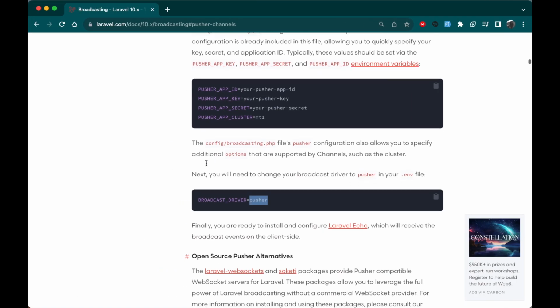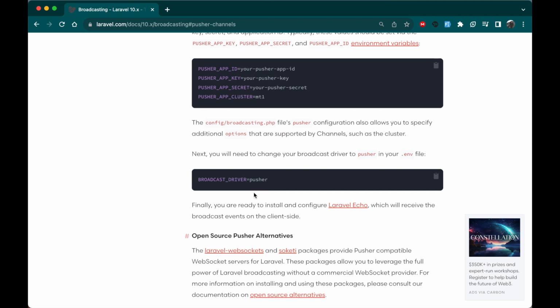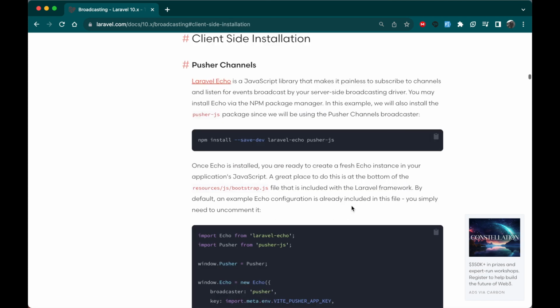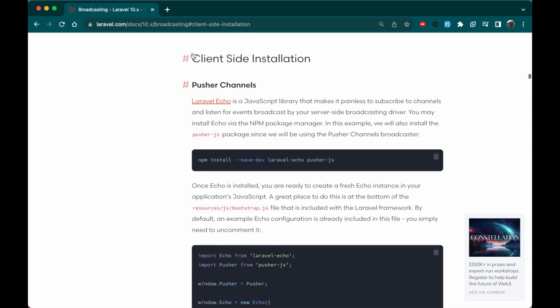Right now, if you go back, okay, finally, after that, we're now ready to install and configure Laravel Echo, which will receive broadcasted events on our client side. So you can just click on Laravel Echo here. It will just take us down the same page. Laravel Echo is a JavaScript library that makes it painless to subscribe to channels and listen for events broadcast by our server-side broadcasting driver. So for this, let's just copy this command here.